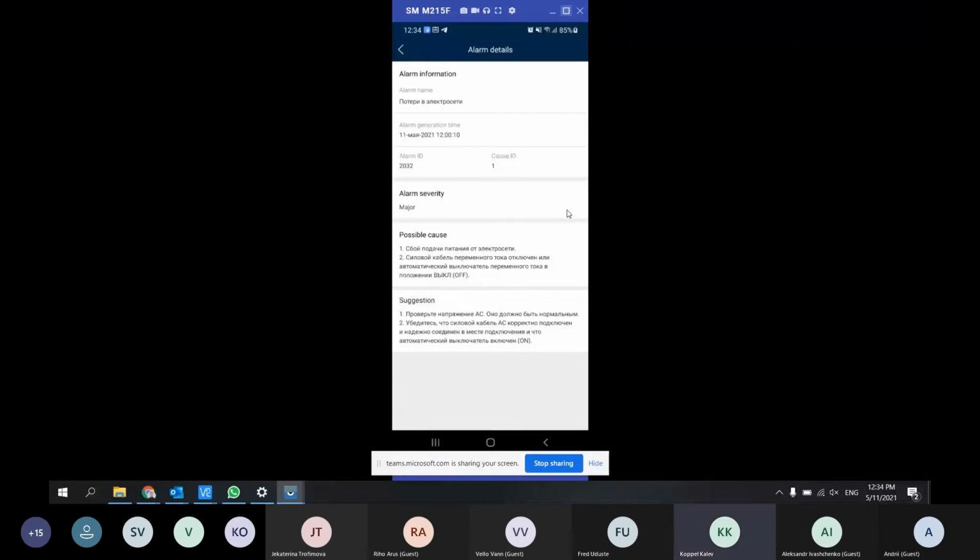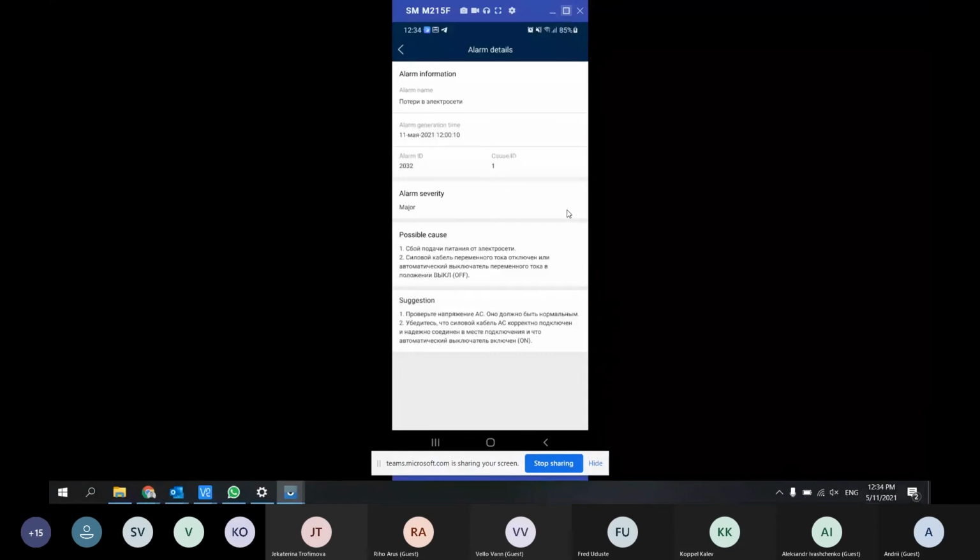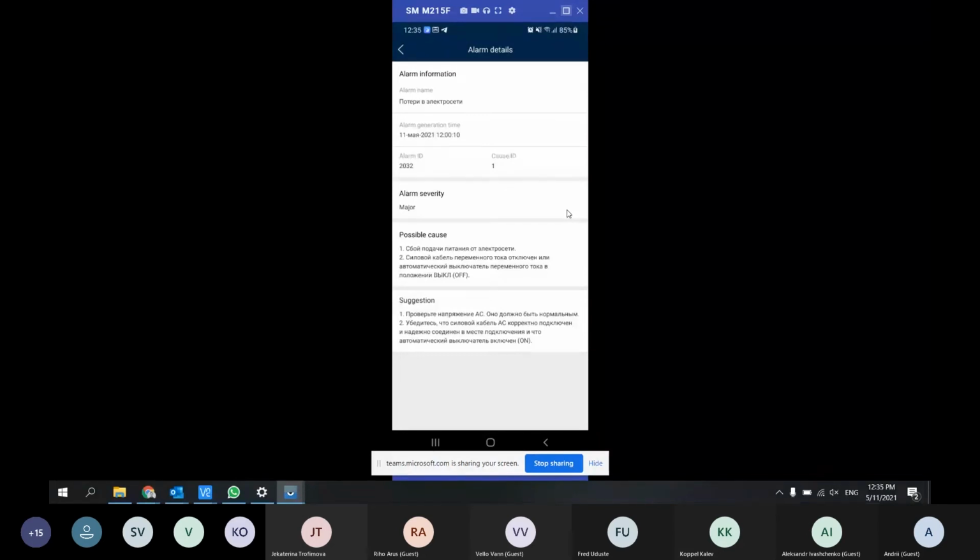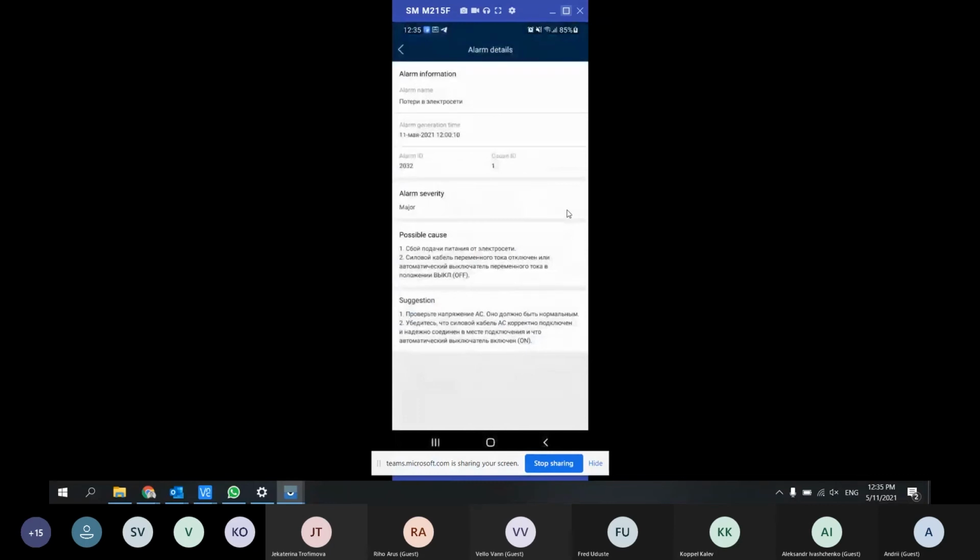So you just disconnect the AC connector. I can show you. Put the probes inside the connector and show support that there is a voltage. So there is a fault inside the inverter.